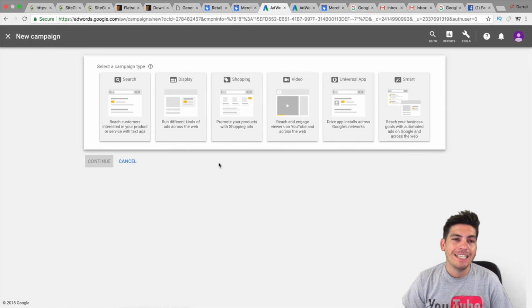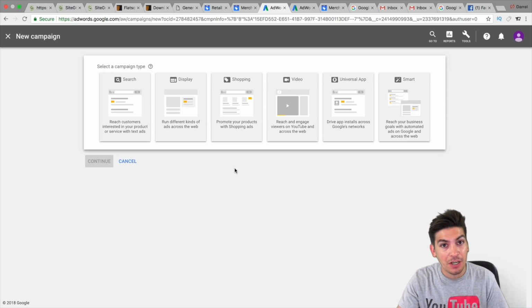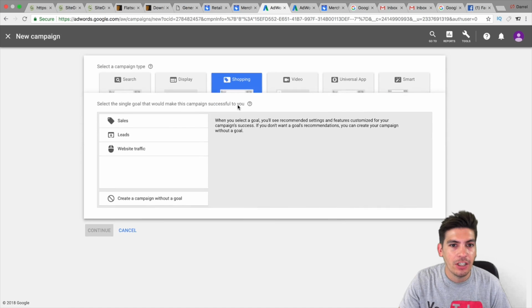Now, again, they have changed the entire interface, so you might not see the next screen. In fact, they're going to be changing a lot of stuff in the future, so I really can't guarantee if it's going to look the exact same as you see it on your screen. So right here, you'll click on shopping.